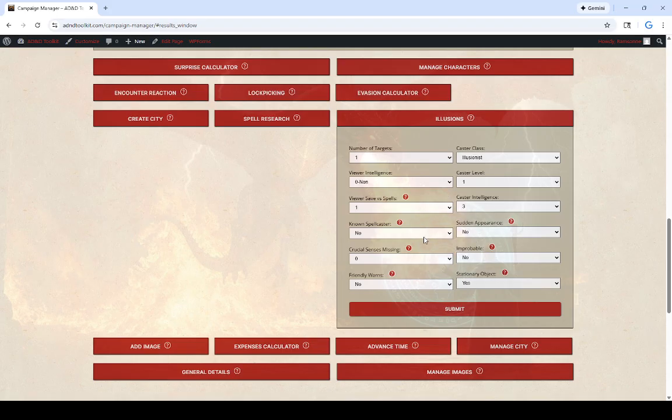So all of these factors come into play in determining if the target of the illusion recognizes it as an illusion, then if they make their save, and so forth. So first I determine the number of targets, and the number of targets have to be targets of equal measure. So if I have an enemy of 7 kobolds and 3 orcs, I'm going to do the 7 kobolds first and then the 3 orcs next, because the kobolds and orcs might have different values here.